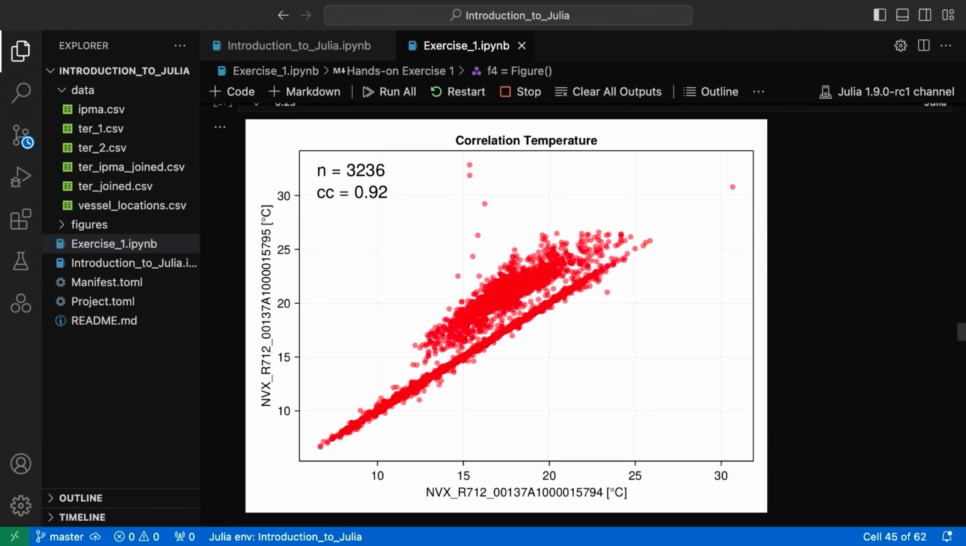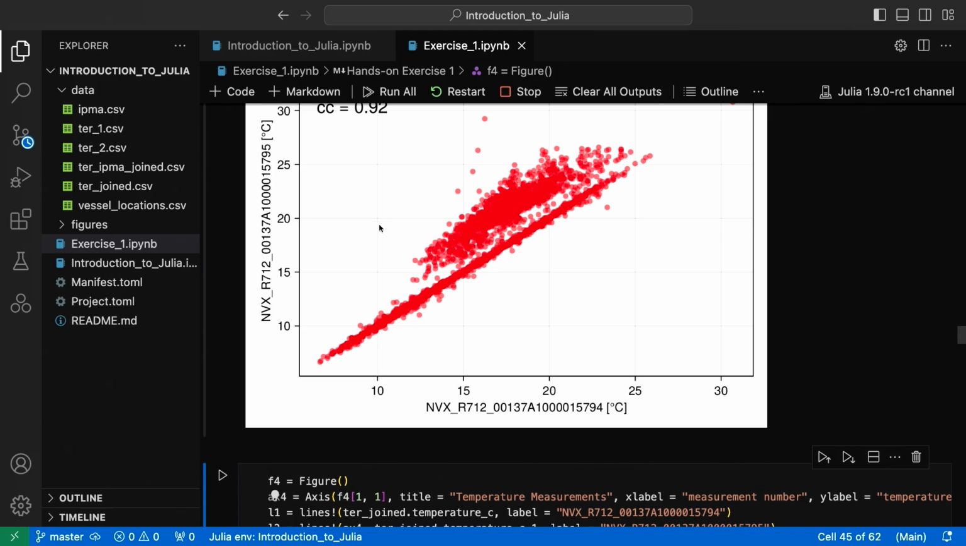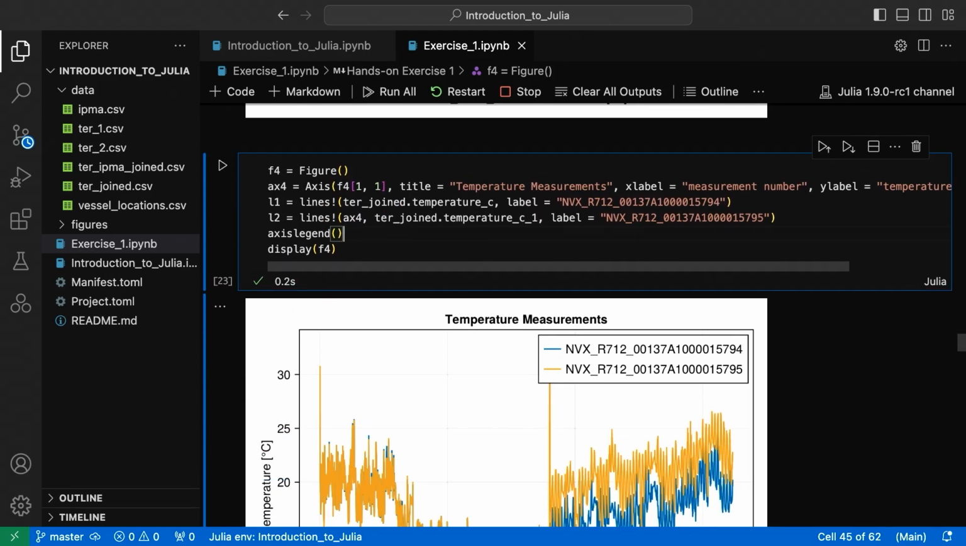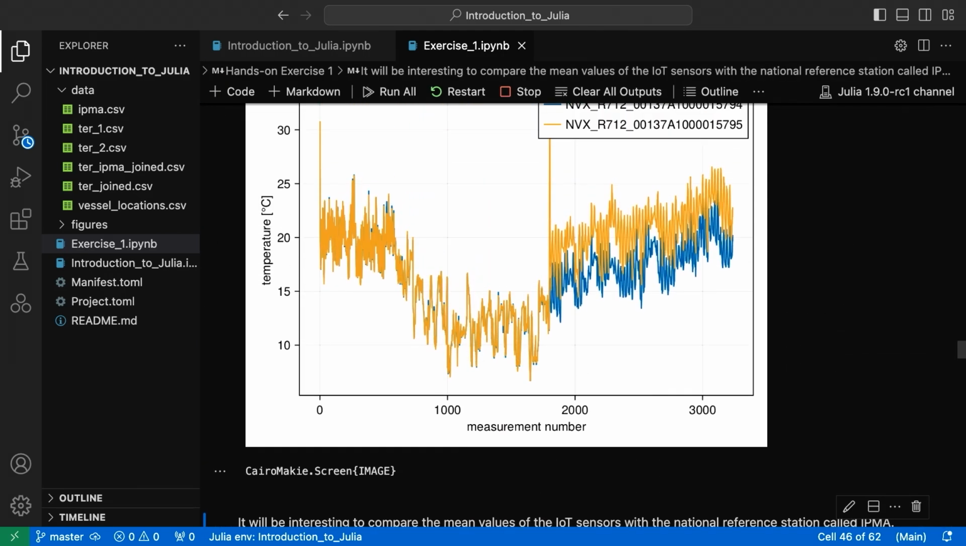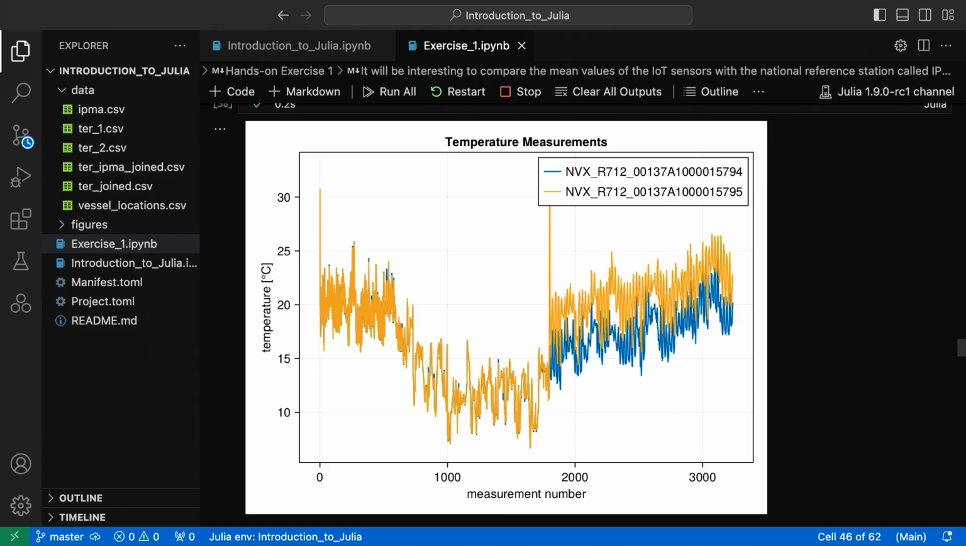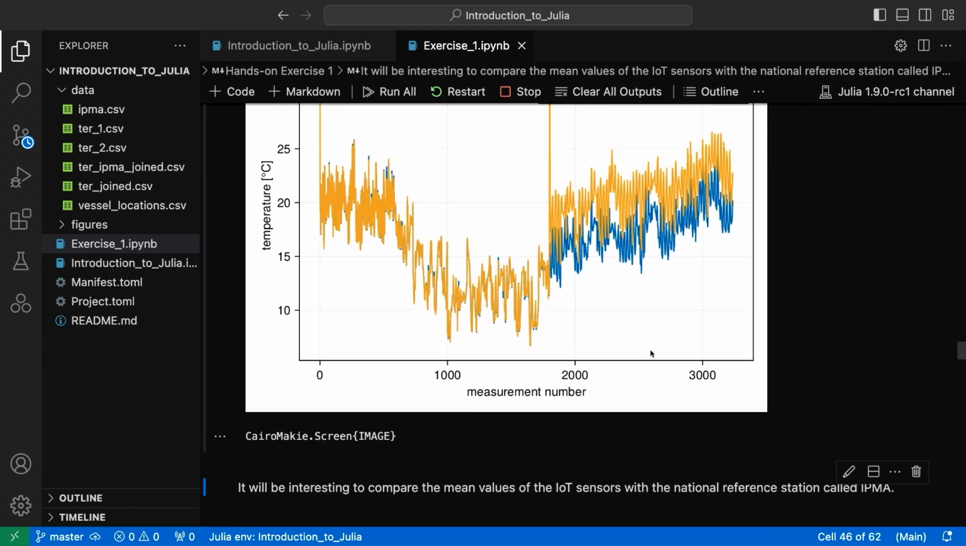The correlation of the temperature was better, it was 0.92, and if we look at the measurements, we can notice that in the beginning there was really great coverage, but then there was some shift later on.